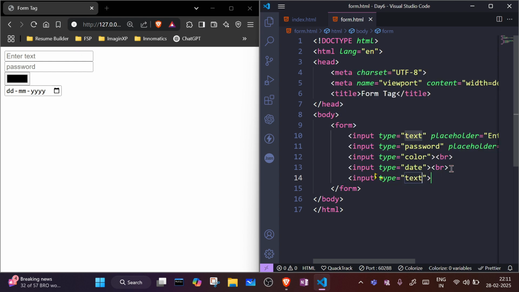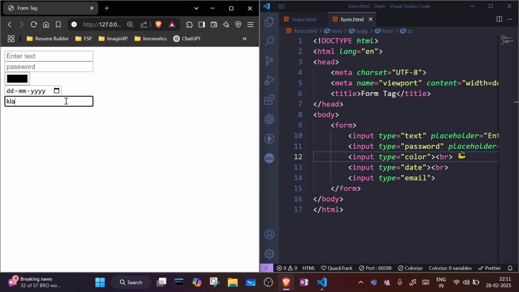Okay, another type is email. If you want to write your email, you can create this as email. Here it will identify whether you are writing your email properly or not. Getting?